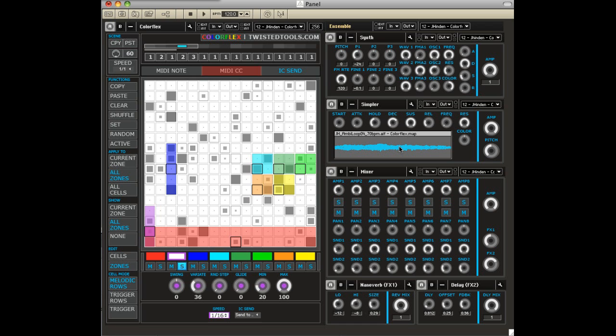For this example, I will use Reactor as a standalone application with the Colorflex example ensemble loaded. I will control a Moog Voyager and route audio of the Moog back into the mixer instrument inside of Colorflex.